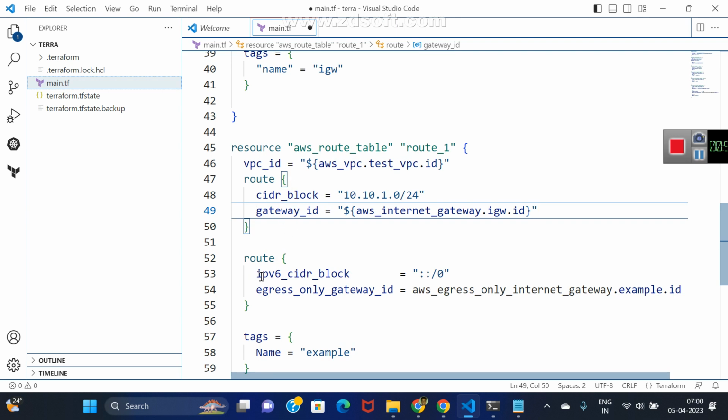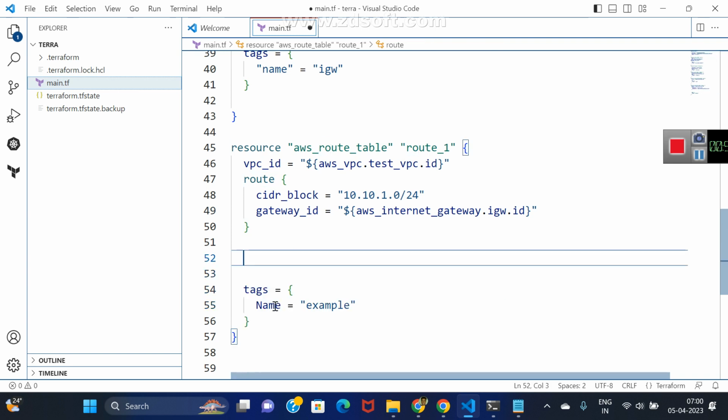No. For route, IPv6 CIDR block, 0.0.0.0/0, right? Public access. This means 0.0.0.0/0. Here, ingress is there, egress is there, inbound, outbound. Here we are giving only outbound access. AWS egress only internet gateway. Here, this one is not available, so just remove this. This one is not necessary.